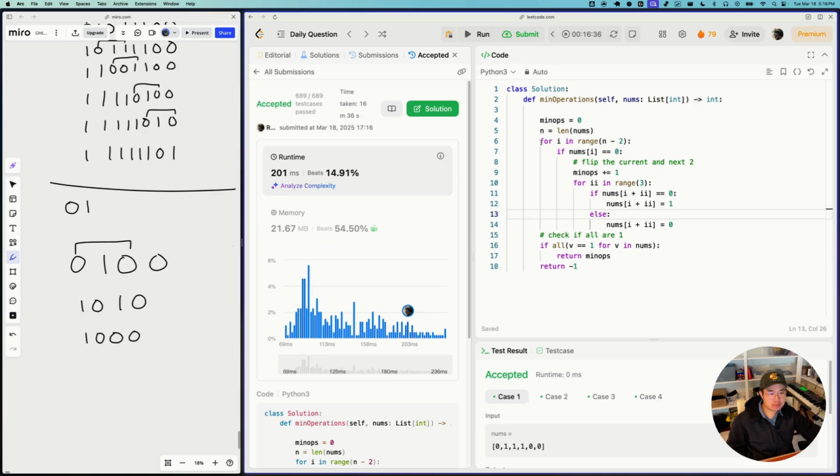But let's talk about time complexity. This is just linear, and even though there's another for loop in here, it's just running a set amount of times, 3 times. So this is just constant. So it's really just linear, right? O of n. And then checking all of nums is also O of n. So everything is just O of n.